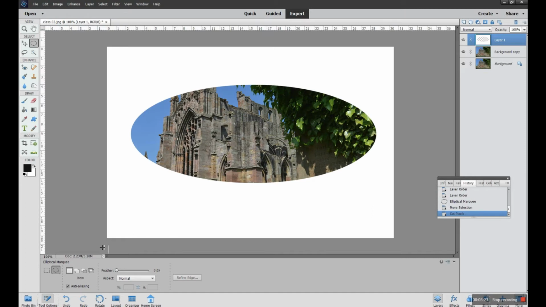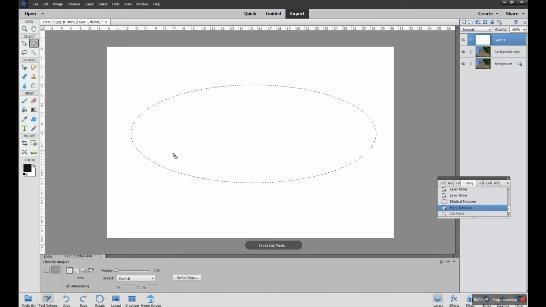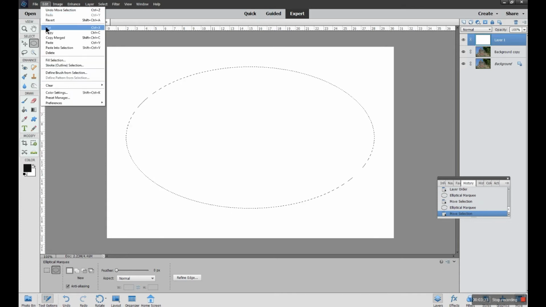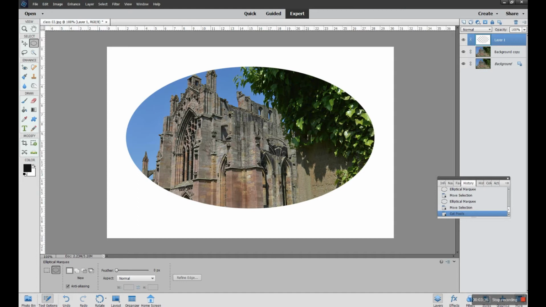If you're not too happy with it, I'll just undo that. You can just start again with a different size vignette, for instance, and just do Edit and cut again. So now I've got a hole cut in my piece of paper, if you like, my blank layer, which I'd filled with white paint, and I can see through that to the picture below. And anything you see that's checkered in Photoshop means it's see-through, so you can see something below it.